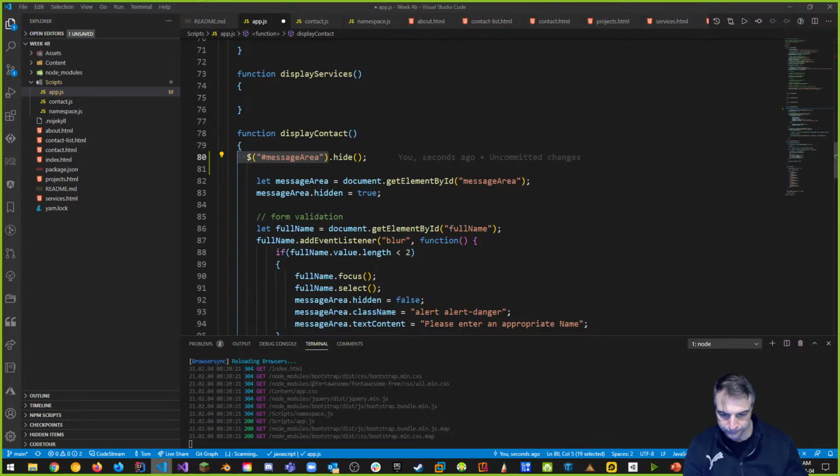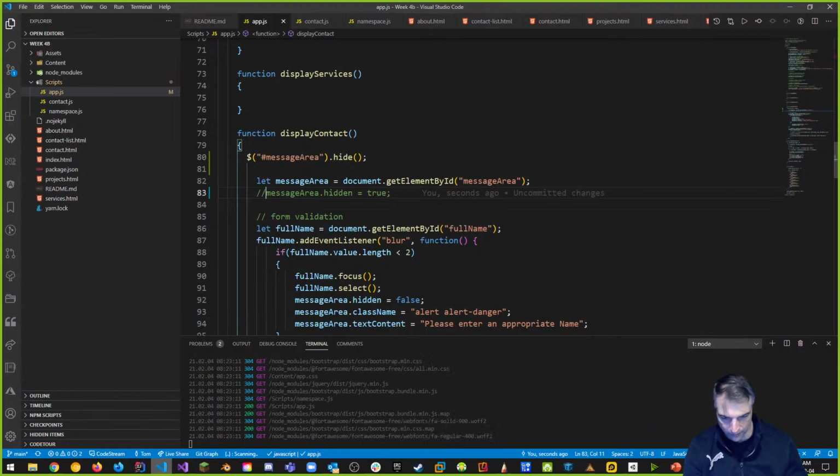All right, let's comment this out, just to show you that it still works. We can't comment this part out because we're using the message area down in here right now. So we'll just do one step at a time as we convert over from JavaScript to jQuery.